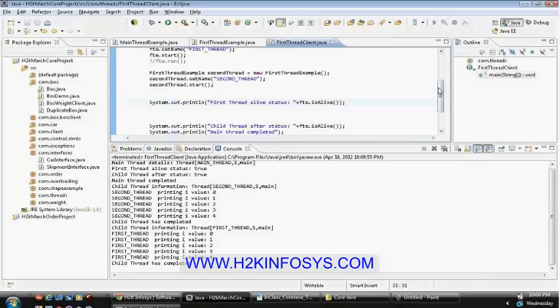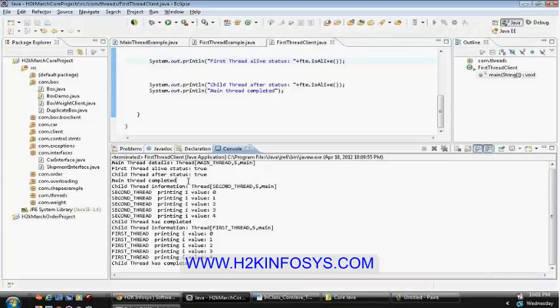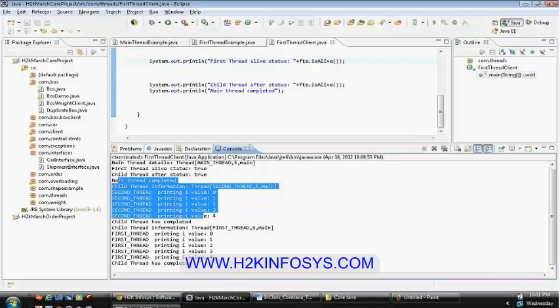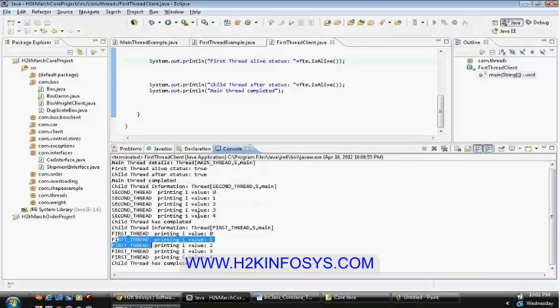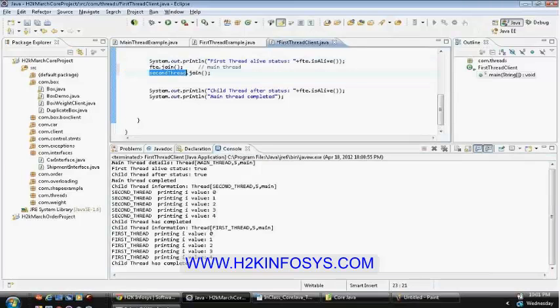If I remove the join statement, my main thread will complete first. You can see that the main thread has completed, and my first child thread is still running, and my second child thread is also still in running status. So you shouldn't leave out the join statements.